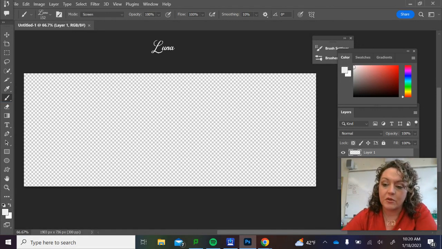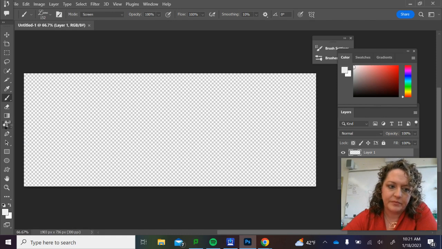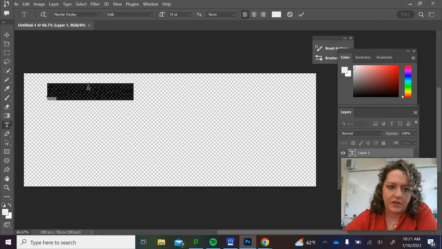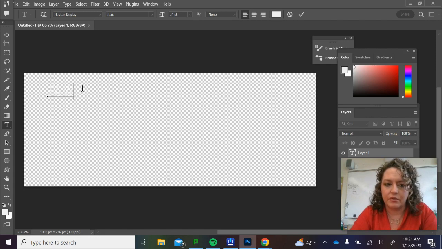Now I'm going to show you there's two different ways that you can make a font come in or become a brush. So the first way is to type one. So I'm going to go over here to the type tool and I'm going to drop it here and I am going to type something. Let's do hello. Right now it's white.